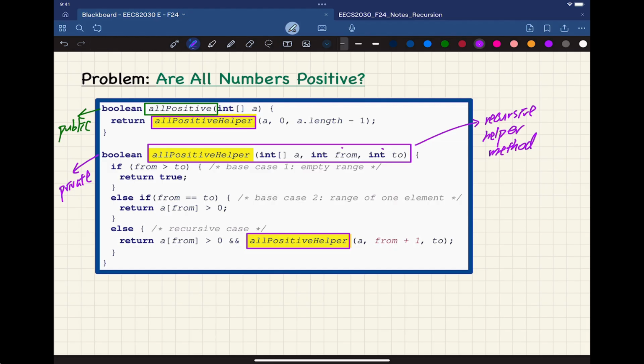Quick recap. The recursive helper method is something that you should really keep private, only to be called within your class. But for any other outside user to use it, you should provide a public version, which in turn, internally, is going to call the recursive helper method. And to start the call, we're going to say the first index 0 and the ending index, length minus 1.